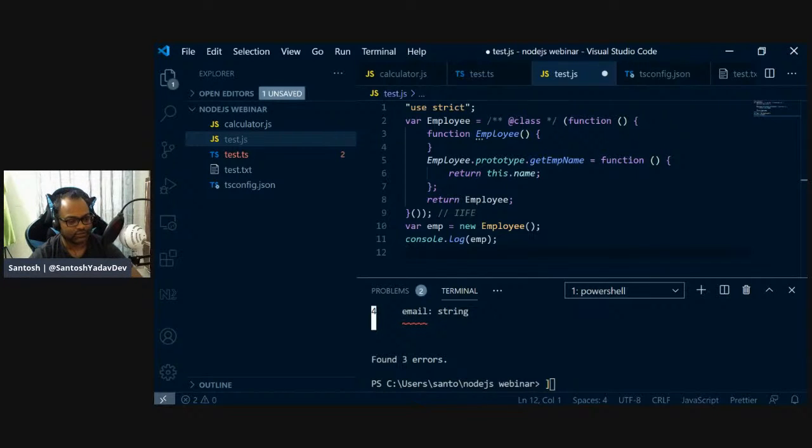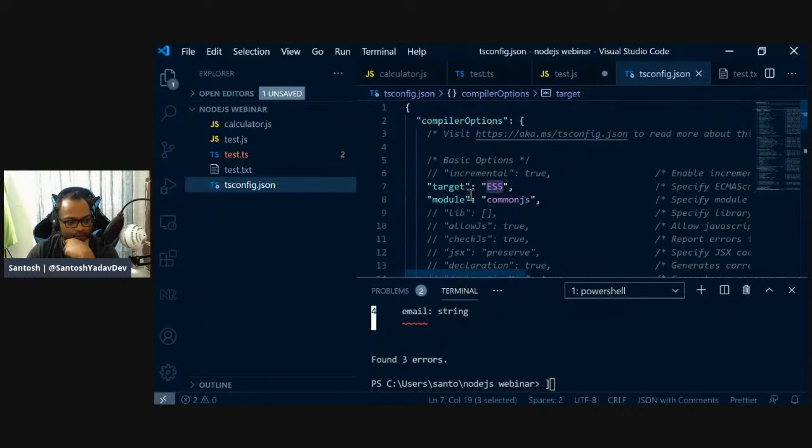Bala has a question: what is the CommonJS here in TS config? I'm really feeling happy. A lot of questions, so please keep them coming.